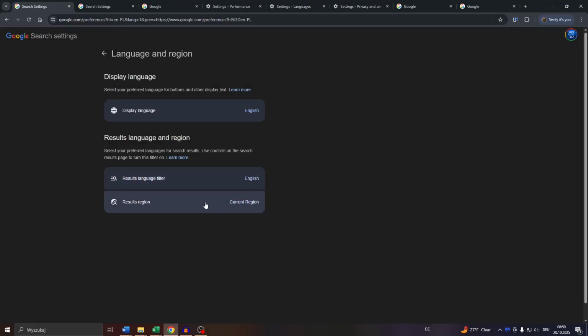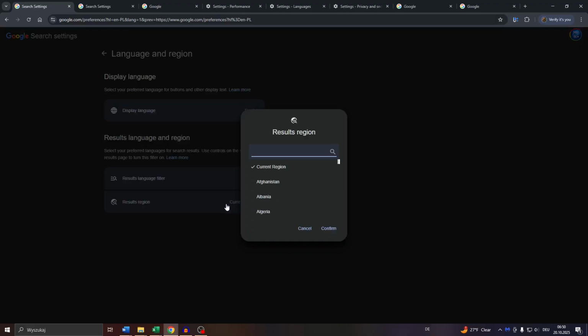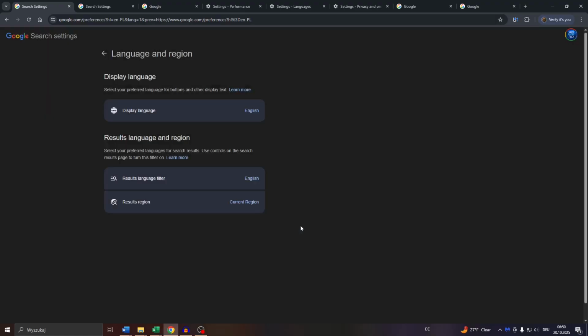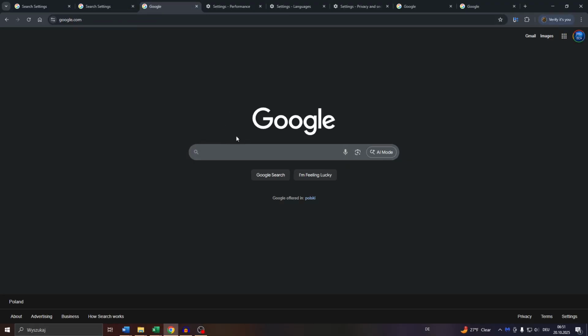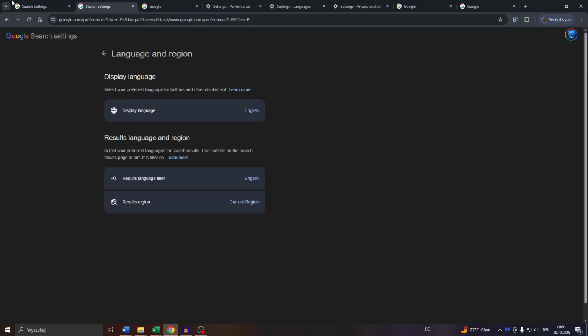And you may do the same for region results. For example, click into that and select search entries here in Google that come from specific country or region, like Denmark, Czechia, Dominicana, and so on and so forth. Click into confirm, and that is going to apply that filter so that you may now use that search feature here on Google to find or to narrow down your search to a specific language or region.